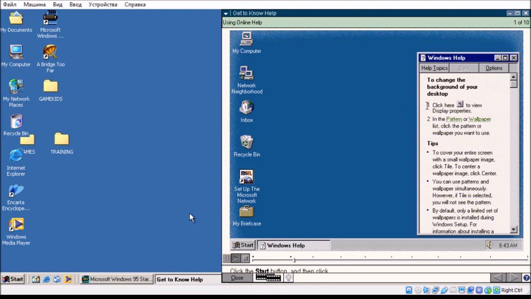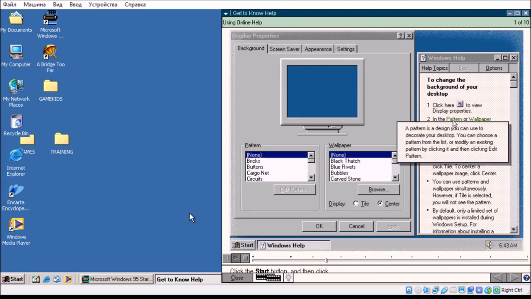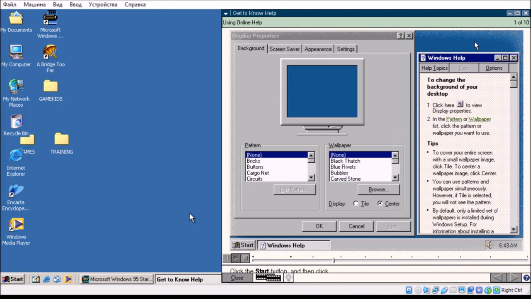In the Windows Help window, read Step 1, and then click the arrow button. The Display Properties dialog box appears on the desktop. In the Windows Help window, read Step 2. And then click the underscored word Pattern. A definition of the word appears. Click anywhere on the desktop to close the definition.